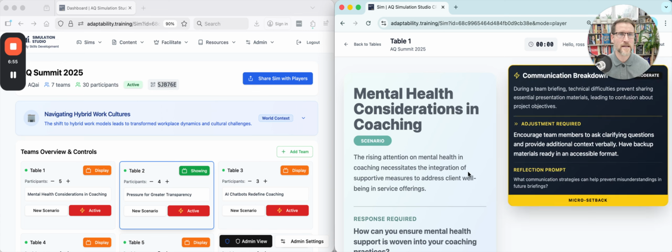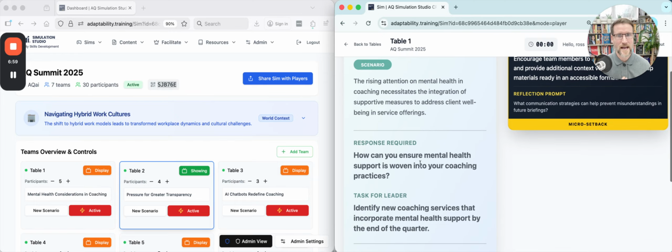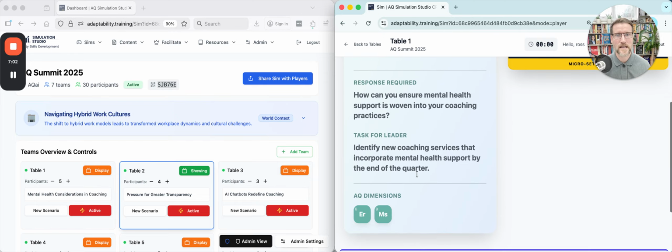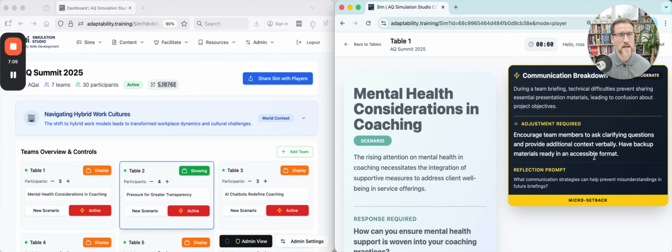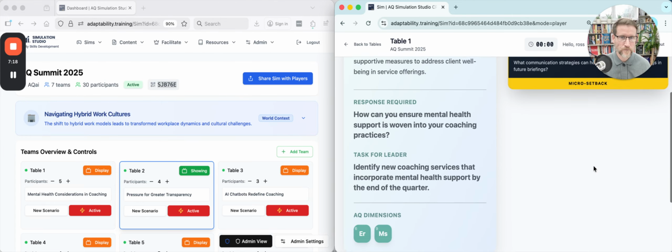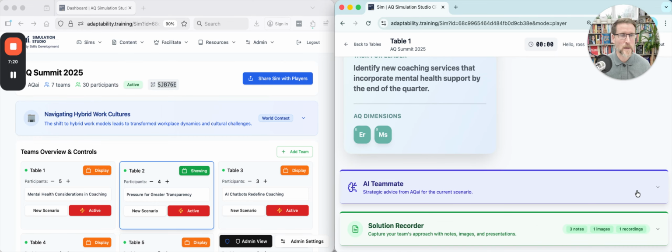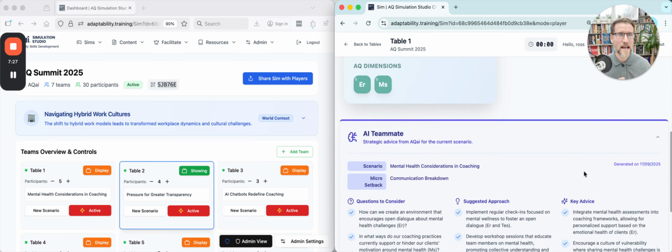When I join that table, I am then presented with the scenario, which has a response required, the task for the leaders, and which adaptability subdimensions this particular scenario relates to. And if it's been triggered, I see the setback. If I first log in, I won't see it. At the point at which the facilitator adds it, they'll see the setback. Then the AI teammate will be blank until the facilitator triggers it. I'll then see it as an individual player, as a group.